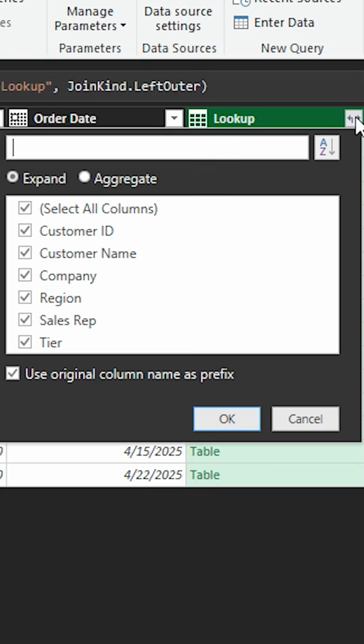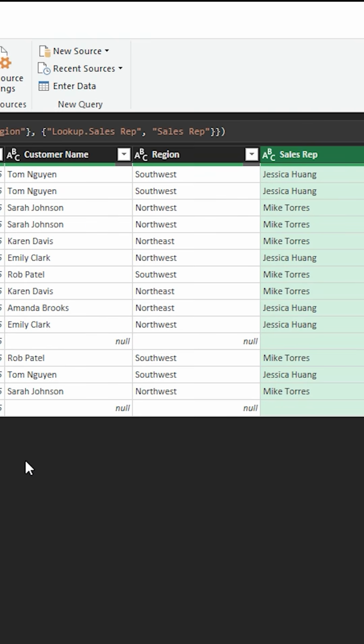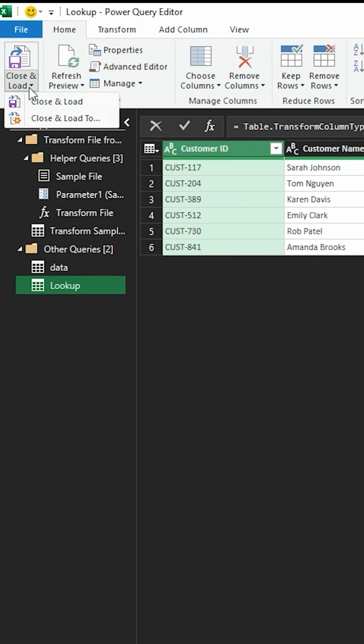Now that our queries are combined, let's expand the most important columns from our lookup table. Once we hit OK, the data will load and we now have a repeatable and safe VLOOKUP in Power Query. I went ahead and cleaned up the column names. Now let's load this into Excel.